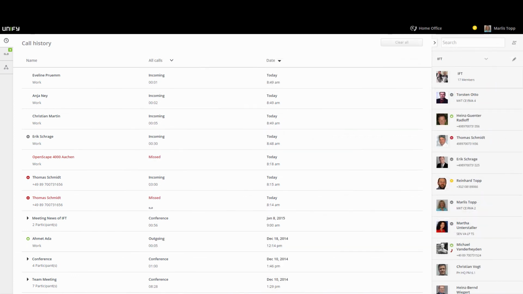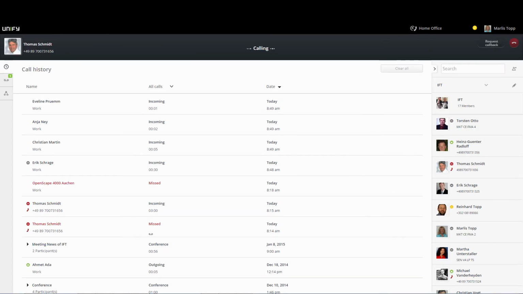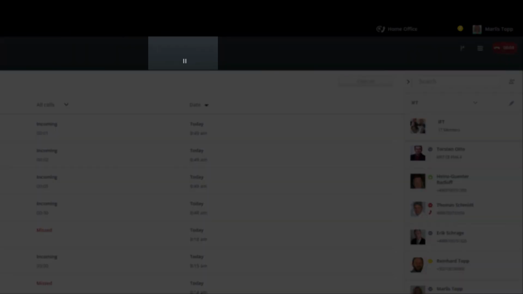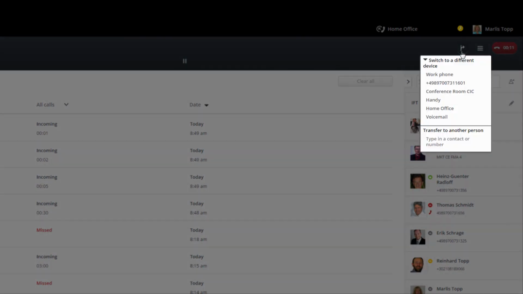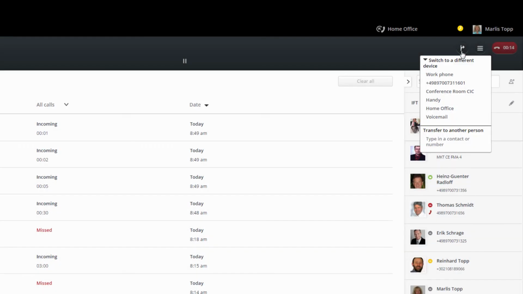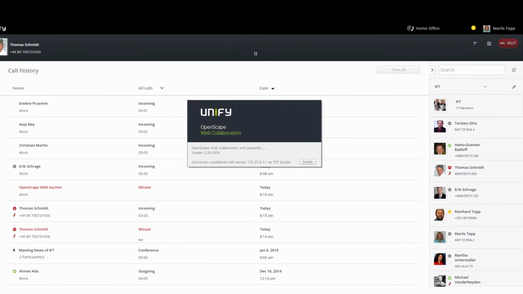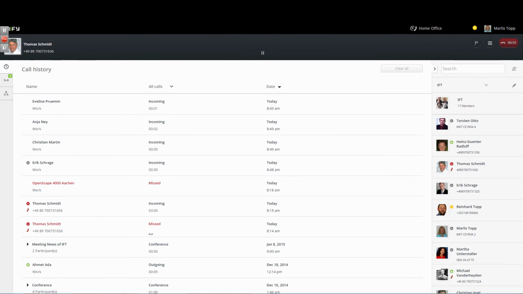You can also make a call from the contact list just as quickly and easily. Participants can also be called back from the voicemail tab or the conferences tab via mouse over. As soon as a telephone connection is established, additional functions are available to you. For example, place the current call on hold, switch devices, forward to someone, or hang up. Additionally, start a web collaboration if you want to work together on documents spontaneously.